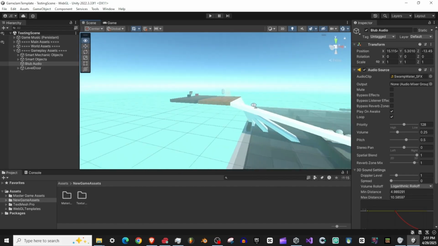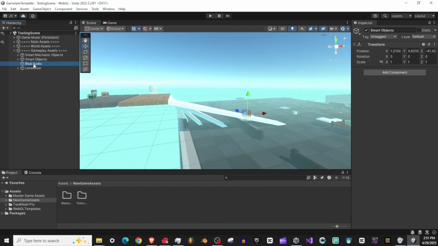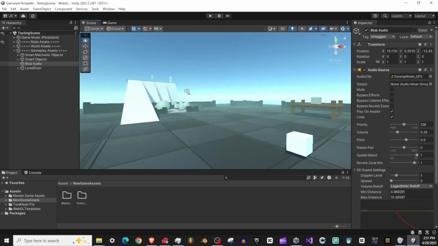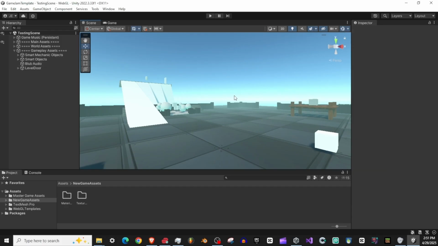It's also just good for moving around quickly, like if I'm like, oh, I want to work on this object real quick. Oh, I select it in the hierarchy, hit F, and it takes me there quickly. That's just a good way to move around as well.